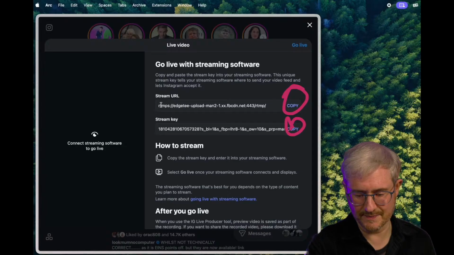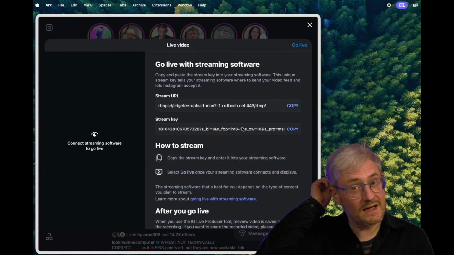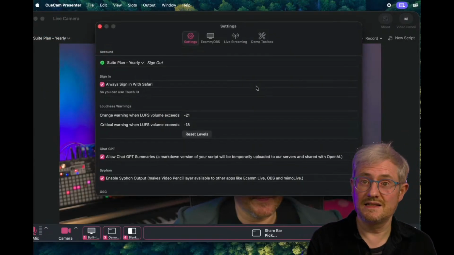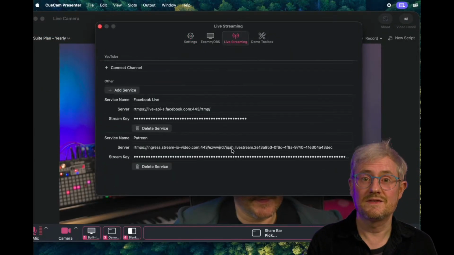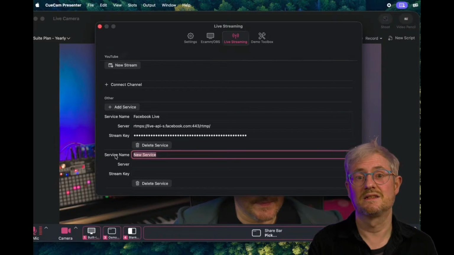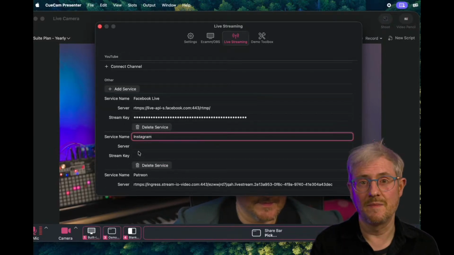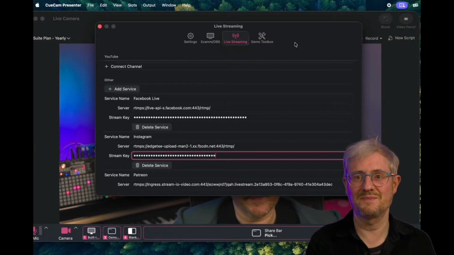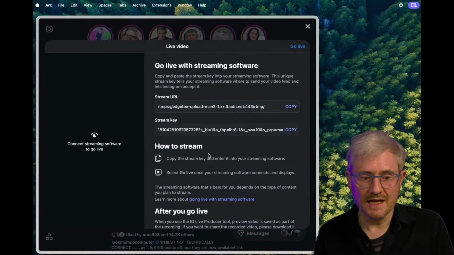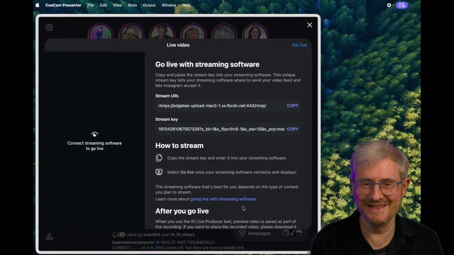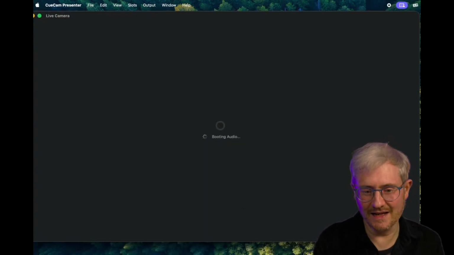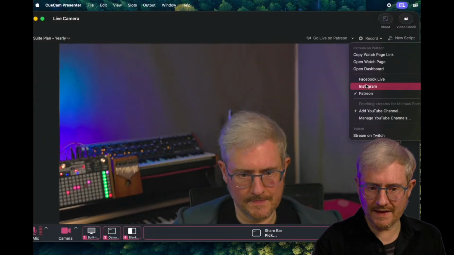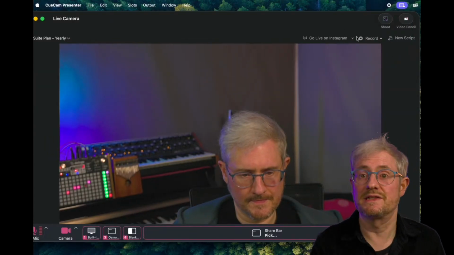So just copy those. Let's grab the stream URL, CueCam Presenter, settings, live streaming, add service, call it Instagram, paste in the server, go back to that window. I'm just going to type it in, but yeah, just copy and paste that in. You've got your stream key. Quit CueCam. Relaunch CueCam. 3.4.2. I will fix this, maybe. And then there you go. You can select Instagram, go live on Instagram.